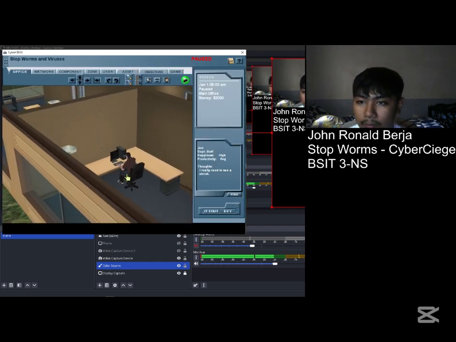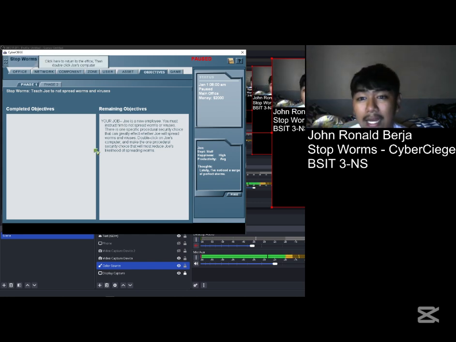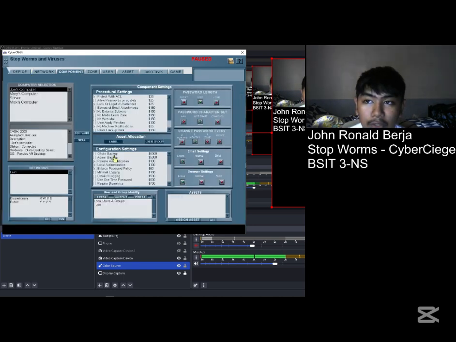And here is Joe, and we go to component, or we can check objectives. The objective here is that I must instruct him to not spread worms or viruses. And there is one specific procedural security choice that can greatly affect whether Joe will spread worms and viruses. So double click on Joe's computer and make the one procedural security choice that will most reduce Joe's likelihood of spreading worms. So let's double click his computer, or we can just click component here.